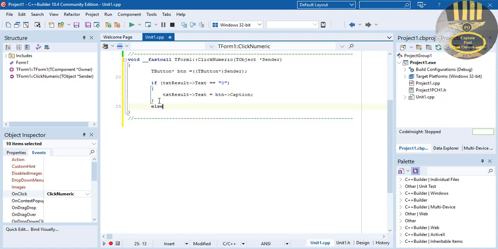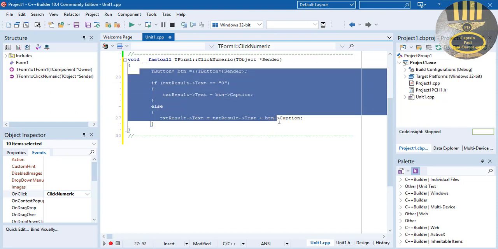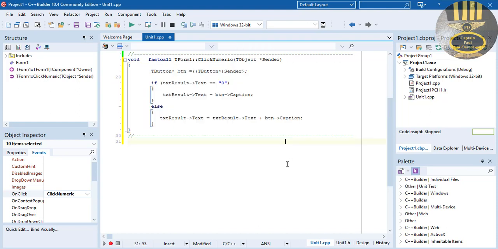So enter else if txt result equals txt result plus the button. So just enter the plus sign there, and that should take care of all of the buttons. So have a good look at that. I'm going to run it now, or let's save it to be on the safe side.